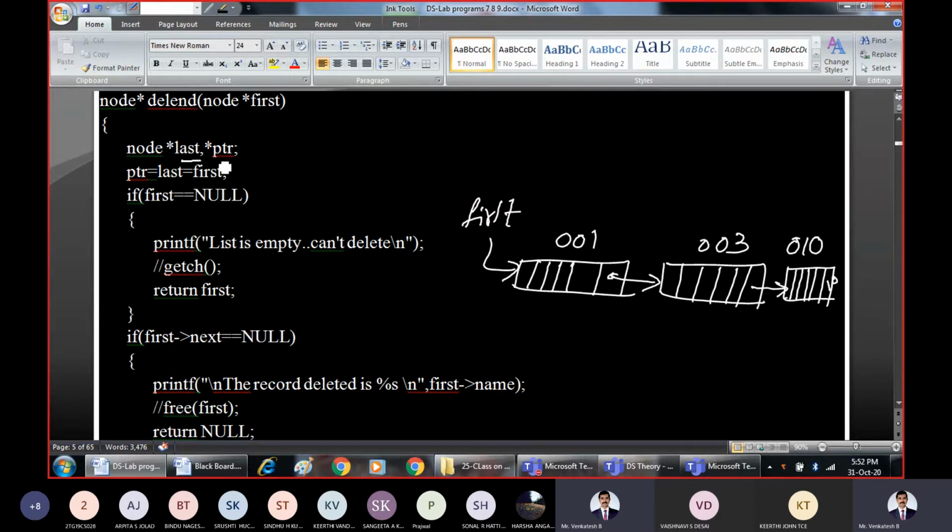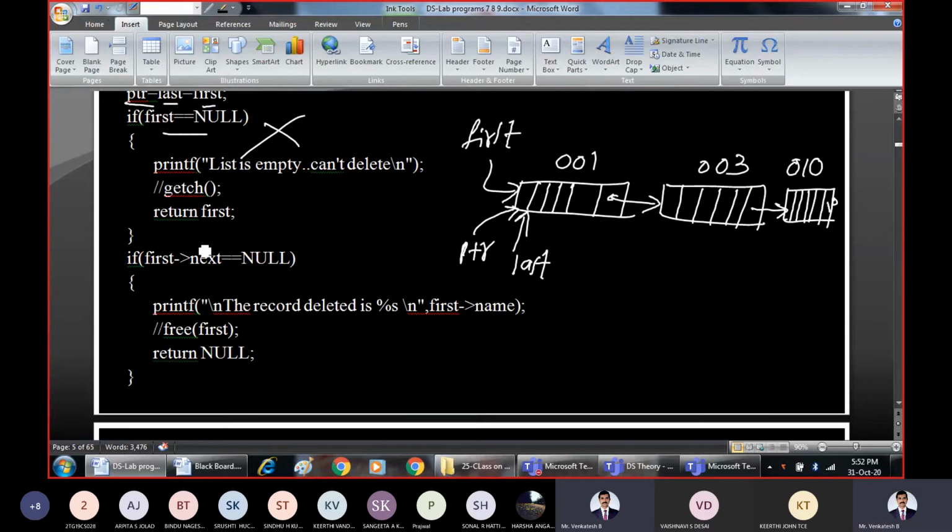So take these pointers, last and PTR, temporary nodes. PTR and last are both pointing to first. So PTR is pointing to the first node, and last is also pointing to the first node. Now all 3 pointers are pointing to the first node because we are using them for traversal. We will not change the first pointer at all, that will be fixed. Only these 2 are used for traversal. If first is equal to null, no, this condition is false because there are some nodes we can delete. So let us go to the next part.